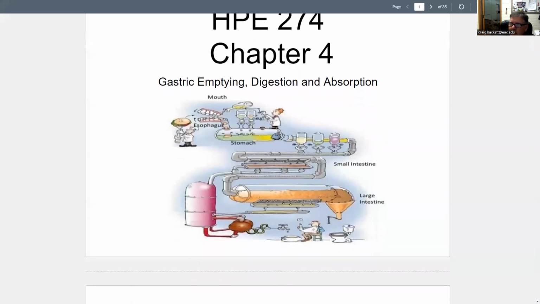So basically what we're going to do now is we talked earlier about energy expenditure and energy consumption. So when you eat those carbohydrates, those fats, and those proteins, what happens to it? So we're going to give you a rundown of the digestive system, and then we'll take it into absorption and how those carbohydrates, proteins, and fats go from your intestinal tract into your body.